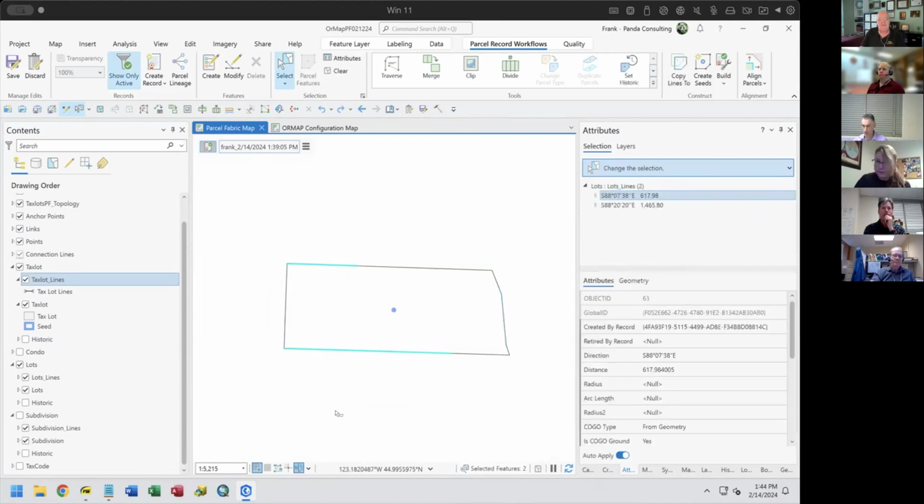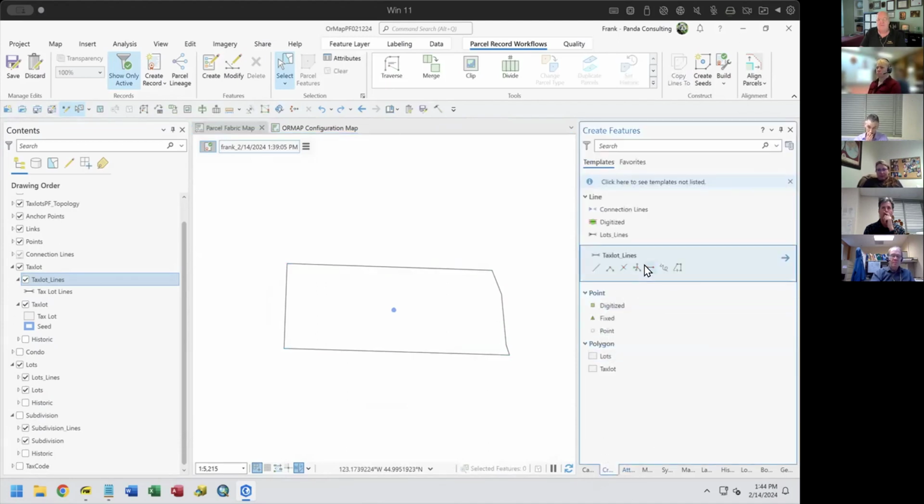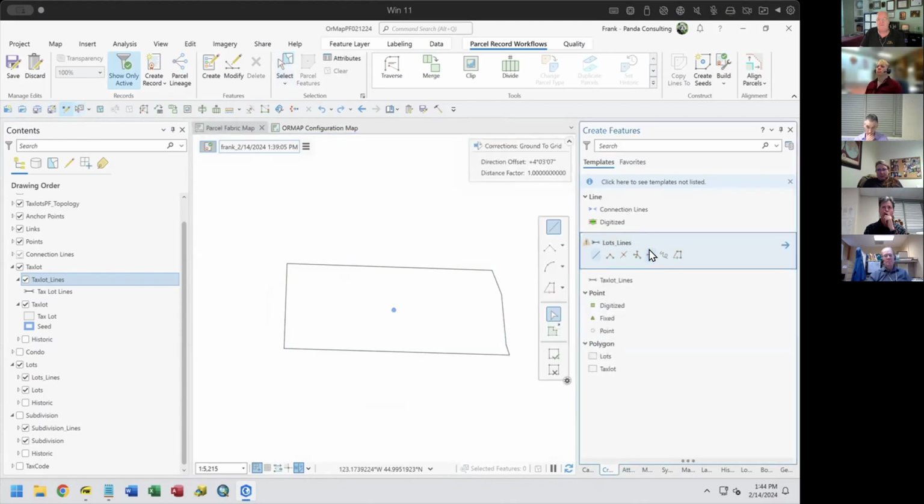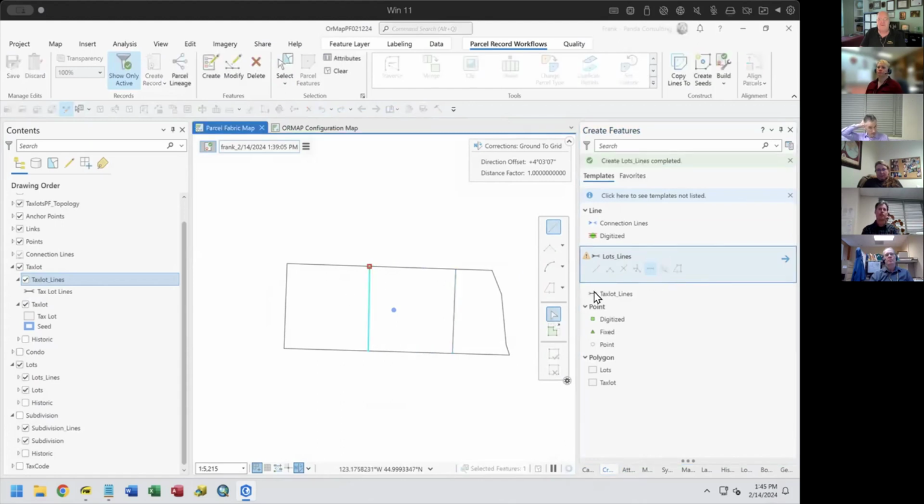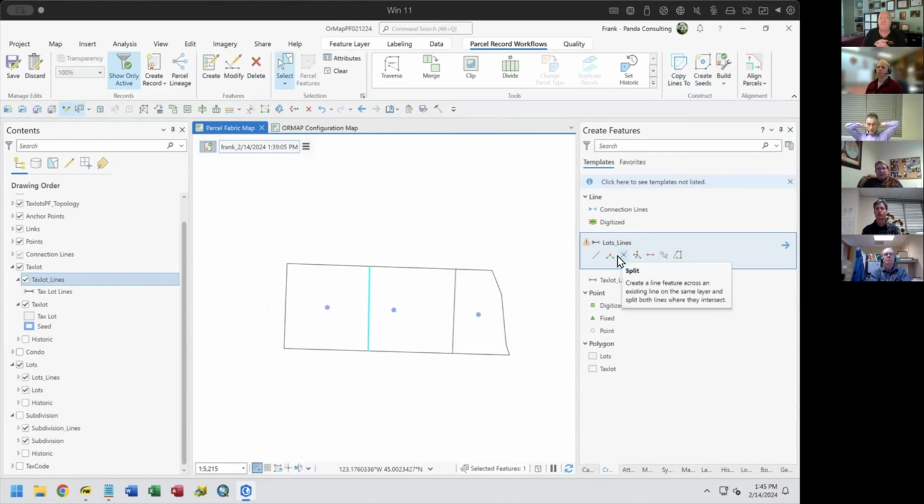I could take these lines and again, divide them up. I can create new lines between them. Again, these are lot lines now. There's one here. There's another one there. I can create another lot line. Here's a midpoint here, one here. So I can create a series of lot lines here. And then create seeds on here.